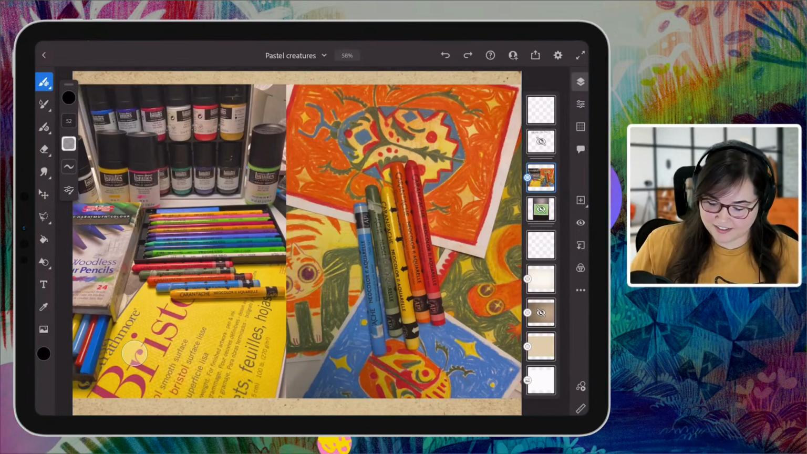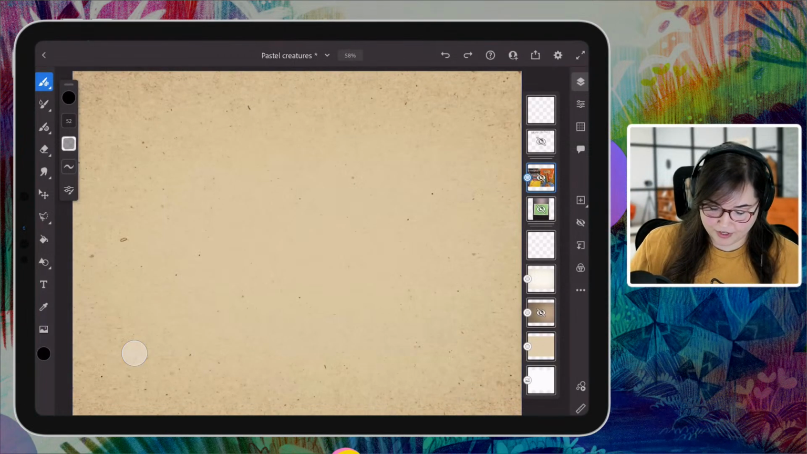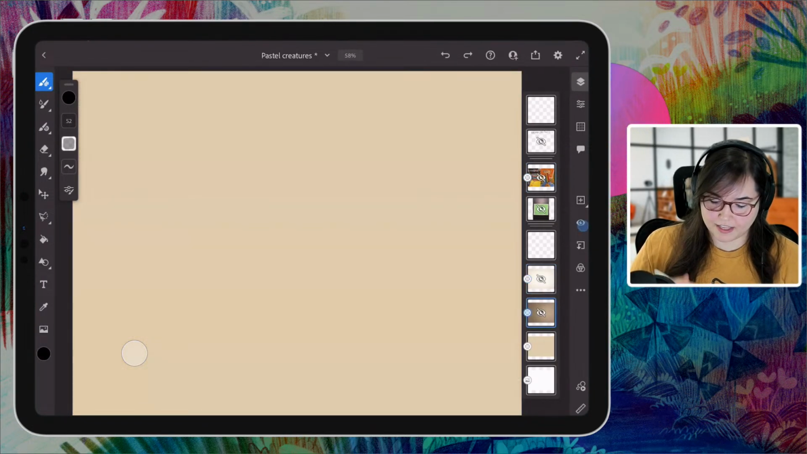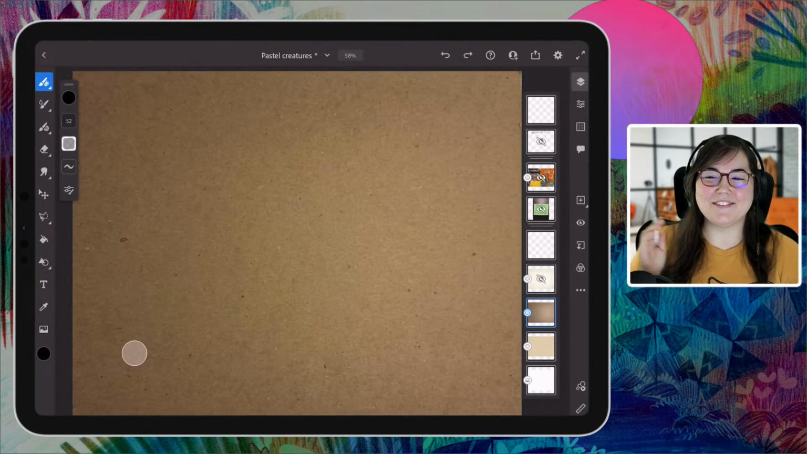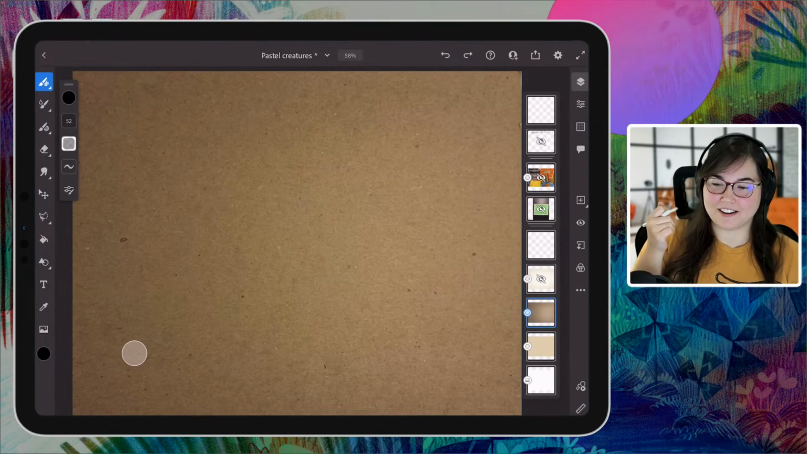So, yes, let's jump into what we have. You get the idea. These are the traditional media that we're recreating. And I wanted to show you just a first little step that I did to create a canvas that already started feeling traditional. This is a piece of cardboard. It was actually a backing sheet for stamps that I got in the mail.